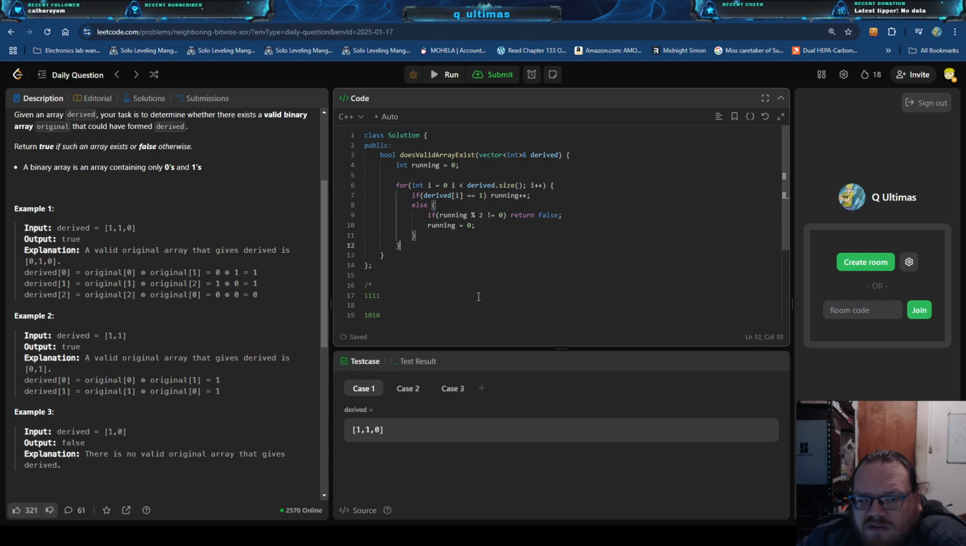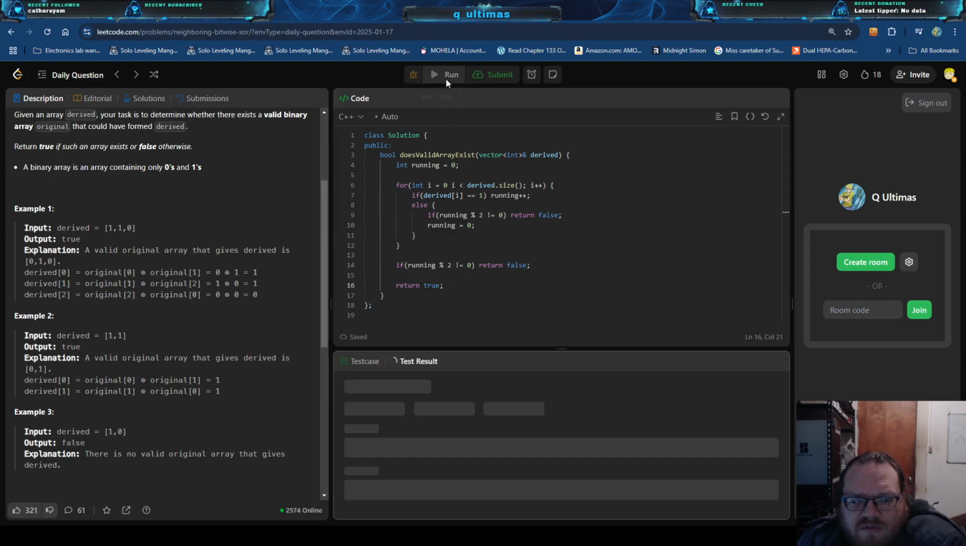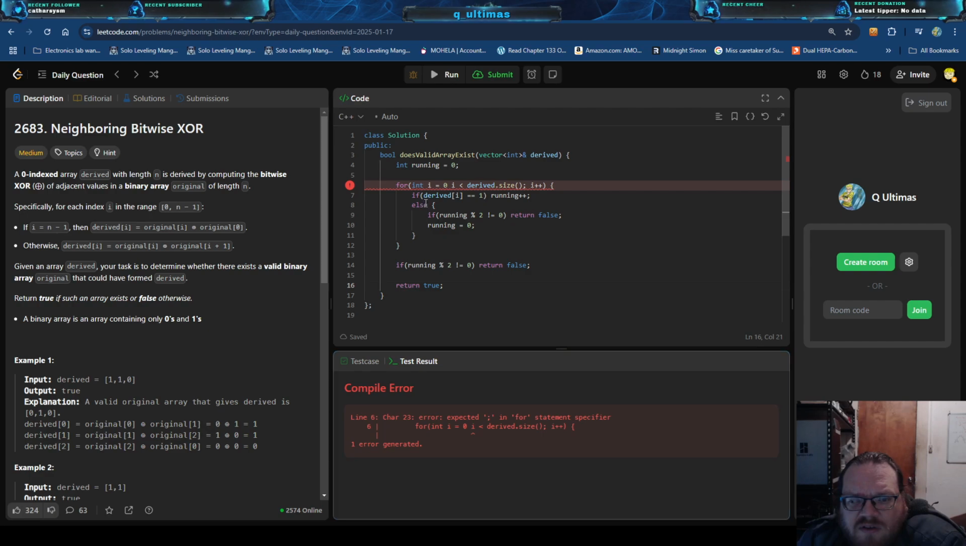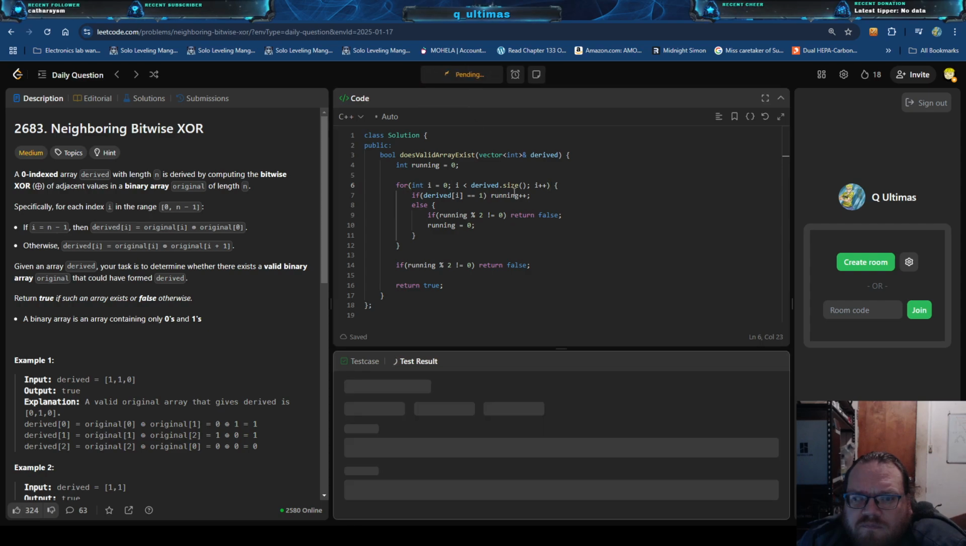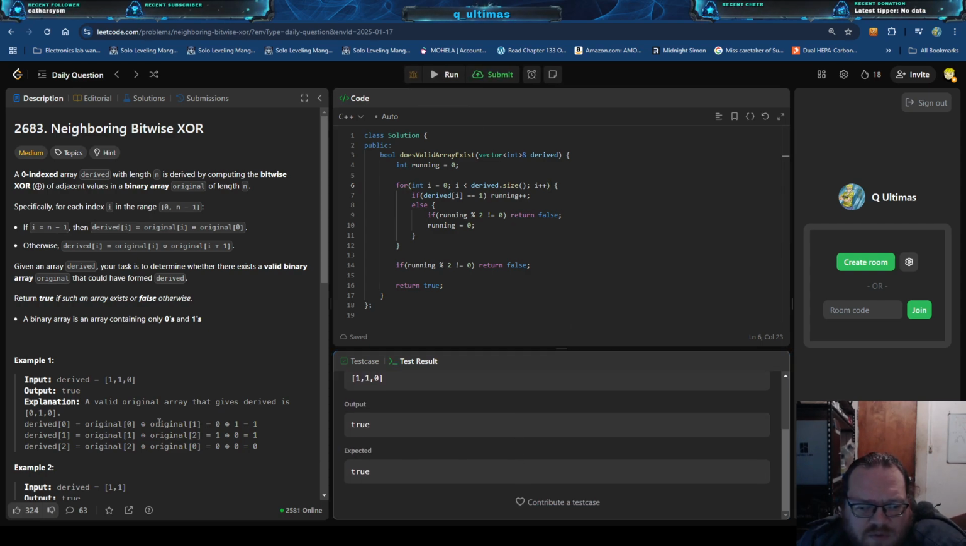Yeah. And then if it climbs off the end, the same thing, right? If running mod 2 does not equal 0, return false. Otherwise, return true. If there's no run, if all the runs are 0, this is just my first thought. I mean, it works for these. I'm not sure if it works for everything though.